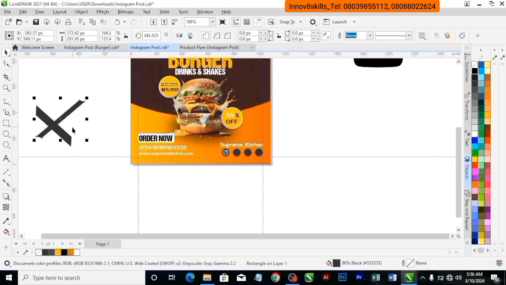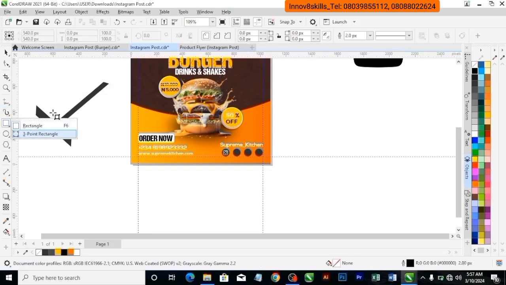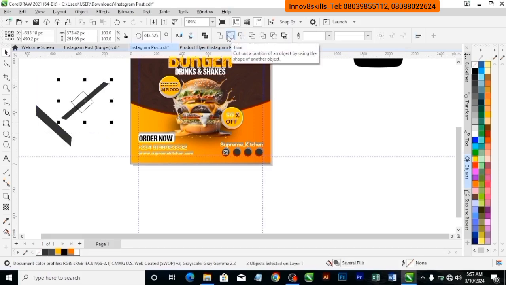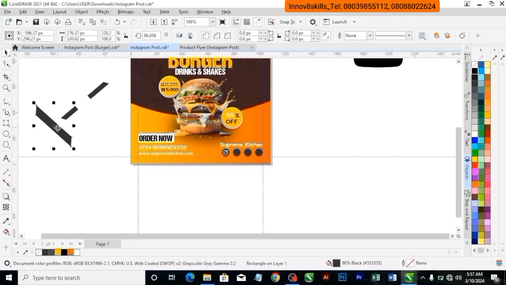So now, if this is okay like this, then I'll just find the center of this thing. I will get this 3-point rectangle, so I can draw at an angle. I'll just do it like this. I want to trim out that part. You see it, so that I'll be able to place this one.